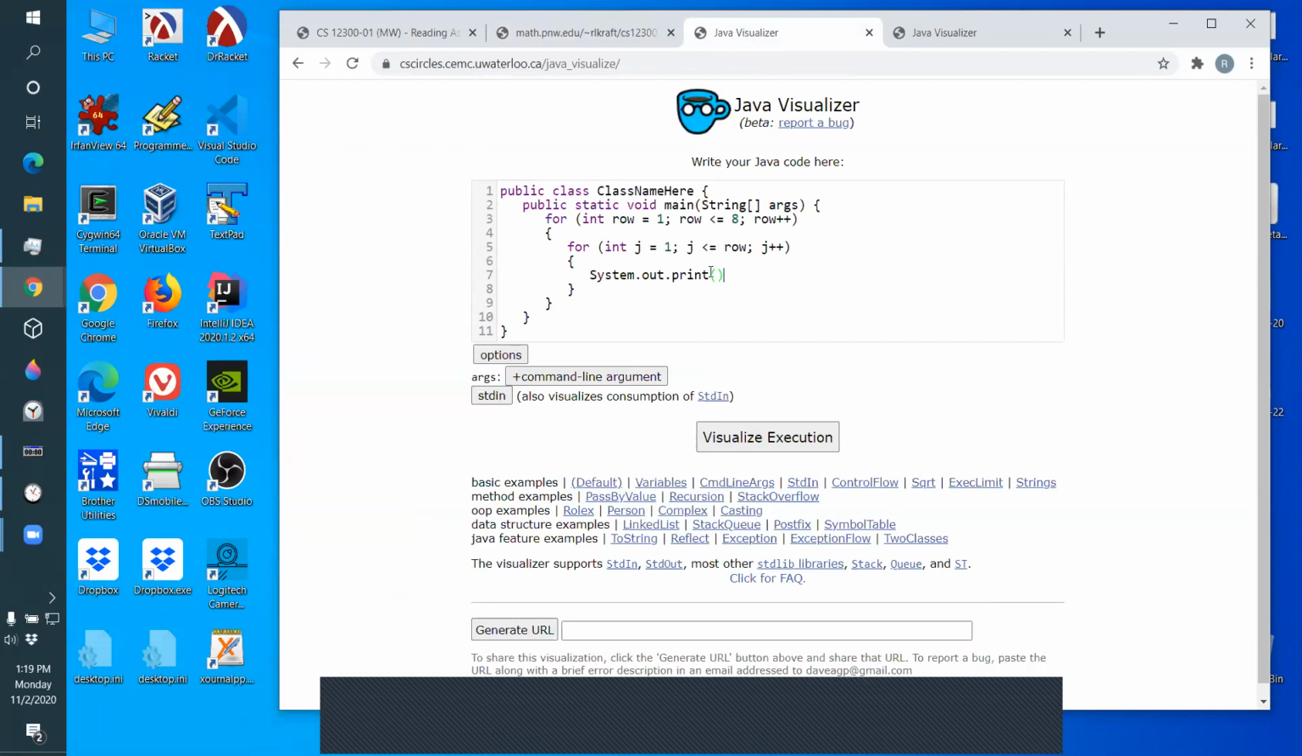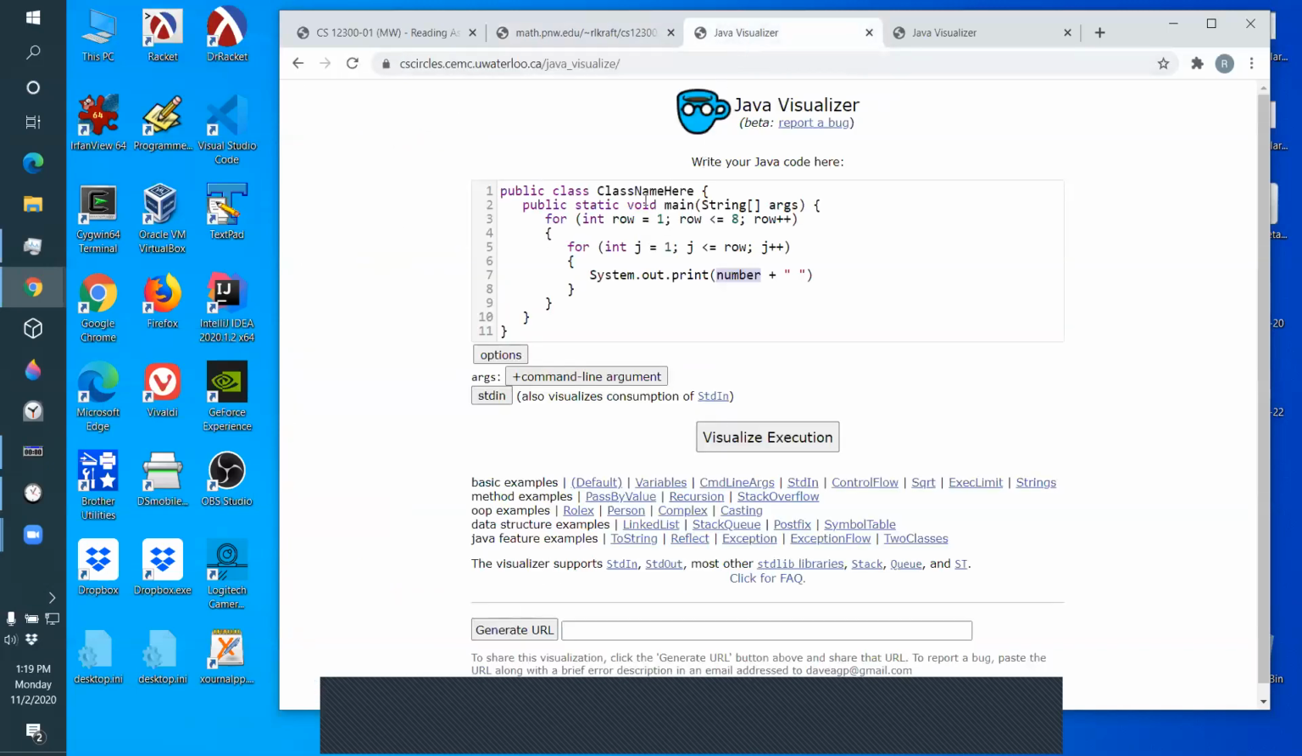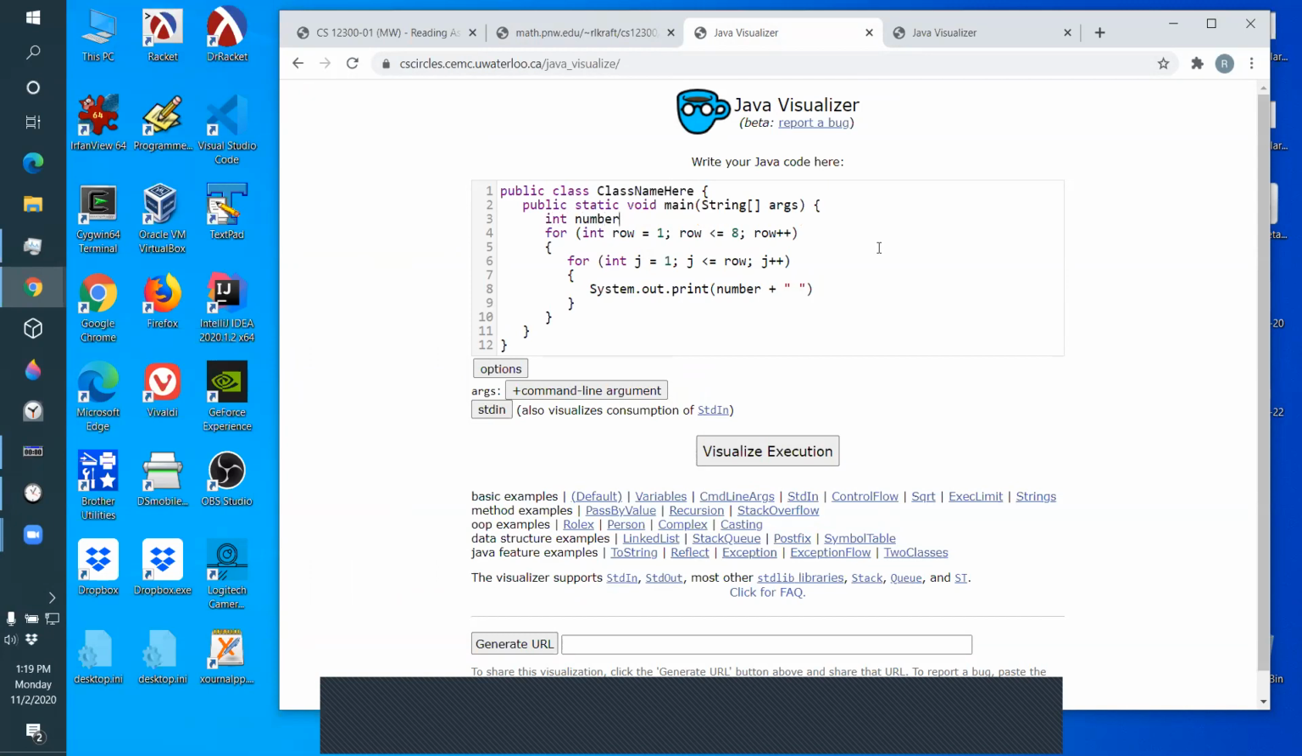Okay, so let's think about that. We want some number plus a space. Okay, see, I'm sketching it out. I'm going to print some number plus a space. What did that number start with? 10. Yeah, well, what if I just say int number equals 10. Okay, so I'm always printing that.